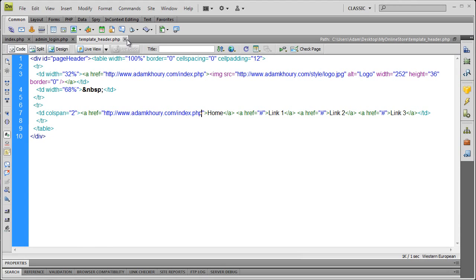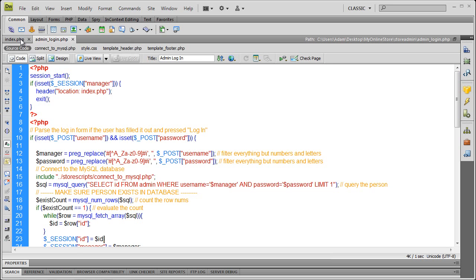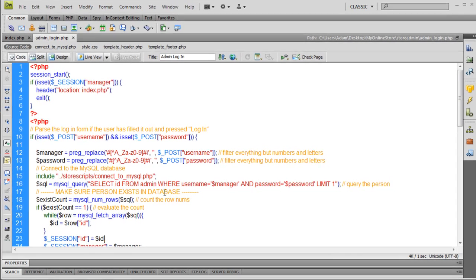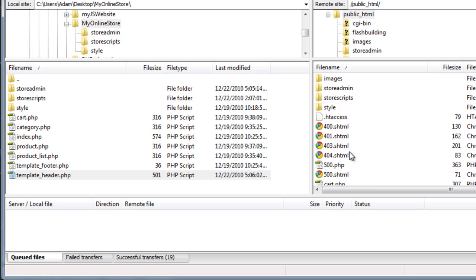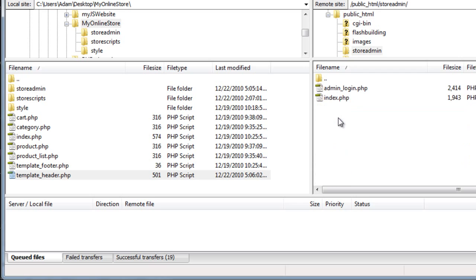So now let me explain to you. We can close template header.php. I'll explain to you index.php and admin login.php. Both are scripts within your admin area. So don't mistake this index.php for your store's homepage index.php. It's a different thing. In the store admin, you have an index.php as well.